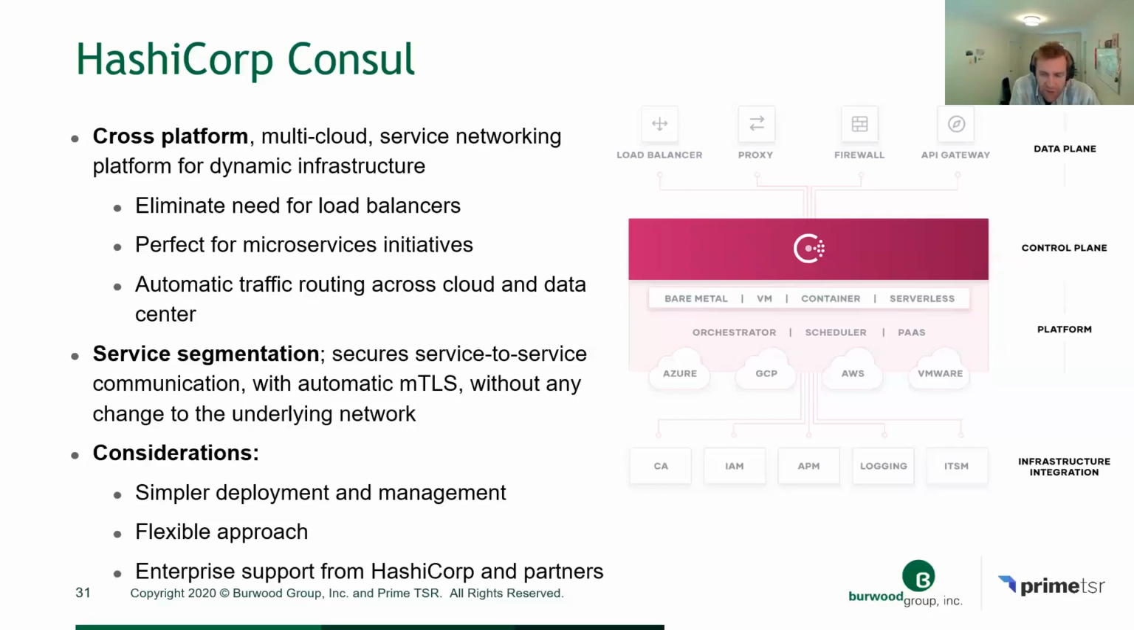So considerations with Consul versus Istio and Linkerd and others would be that it's a simpler deployment, so it's easy to get off the ground, up and running, and easier to manage. I mentioned the flexibility of truly being platform agnostic, and that's one of the core tenets of Consul. And then HashiCorp provides enterprise support as well.